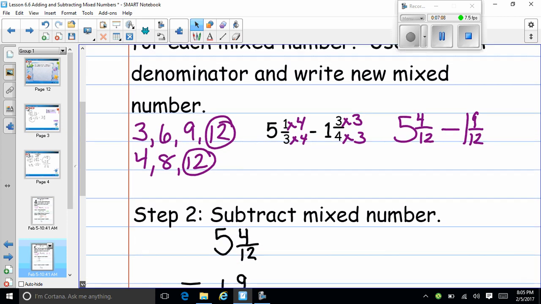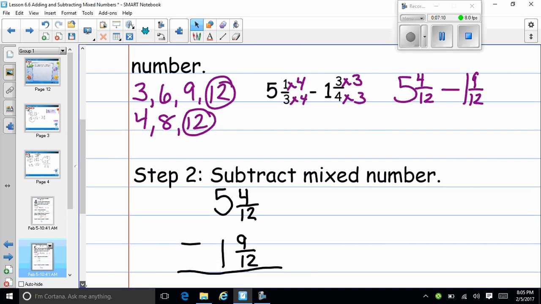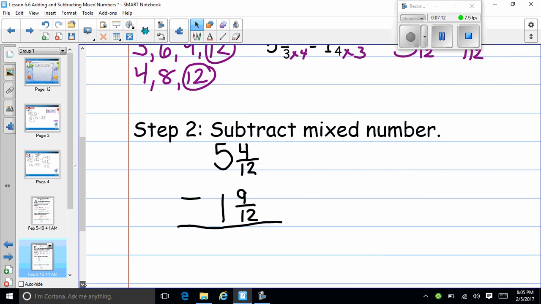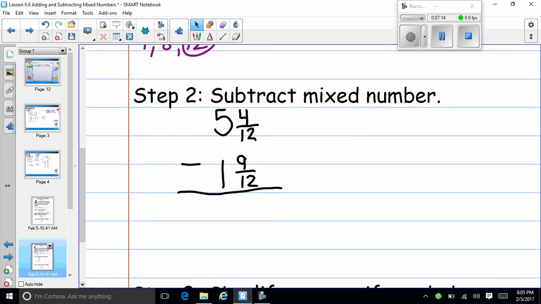Alright, step 2, I want to subtract my mixed numbers. In this case, I've already set this up vertically since I will be subtracting. And I'm going to look, can I subtract 4 from 9? And the answer is no, I cannot. And so I need to regroup this mixed number.